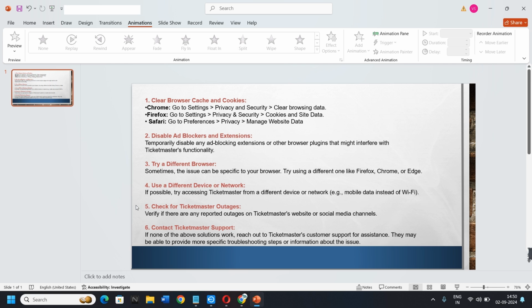In the sixth option, contact Ticketmaster support. If none of the above solutions work, reach out to Ticketmaster's customer support for assistance. They may be able to provide more specific troubleshooting steps or information about the issue.